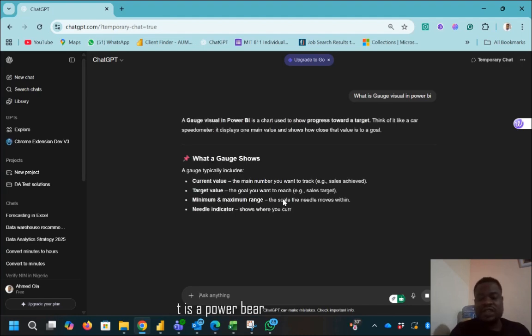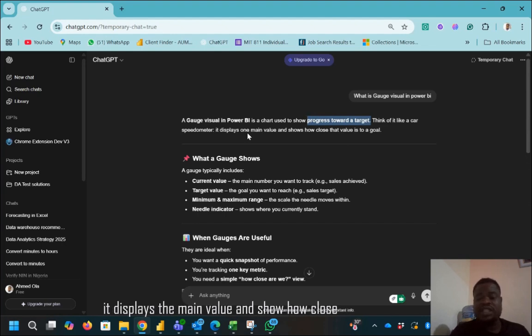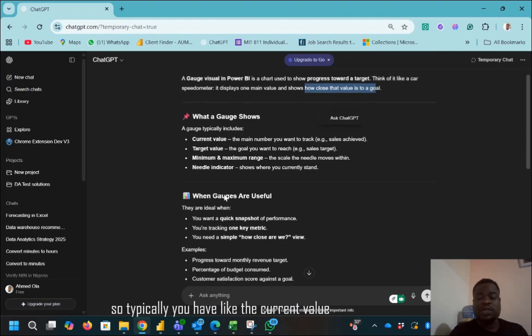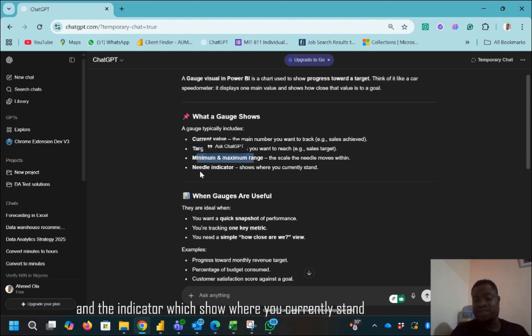So you can see a gauge visual is a Power BI chart used to show progress toward a target, right? So this is exactly what it does. Think of it like a car speedometer. It displays the main value and shows how close a value is to a goal, right? So typically you have the current value, the main number you're tracking, like the total number of downloads, the target value, the goal you want to reach, like a sales target, the minimum and maximum range, and the indicator which shows where you currently stand, right?